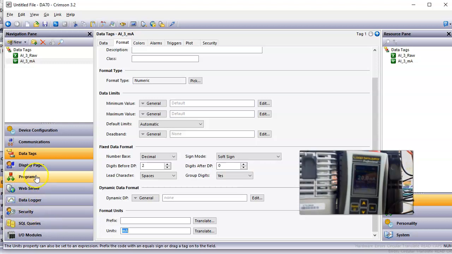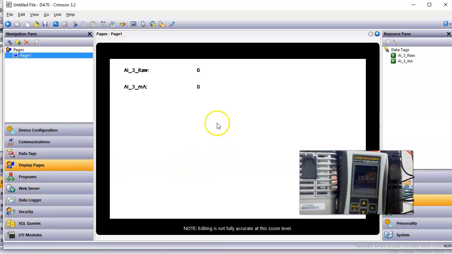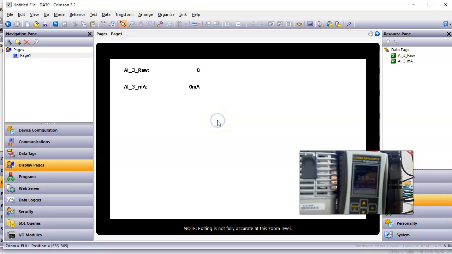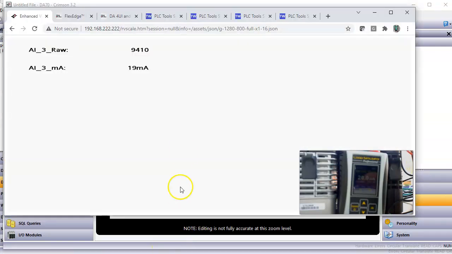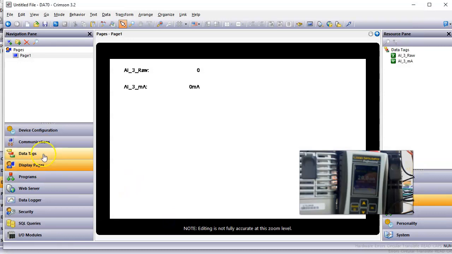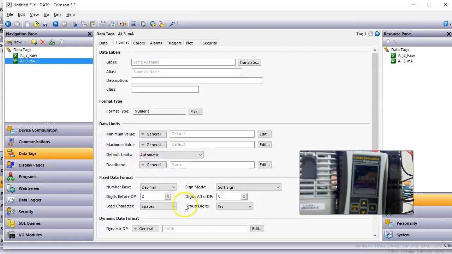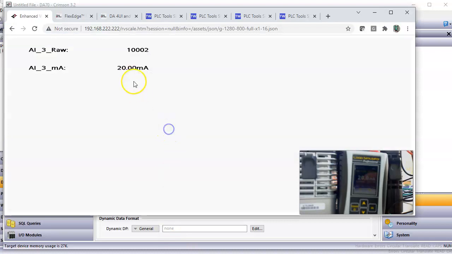Okay? All right, now if we go to display pages, click on the screen, it'll update here, 1, 2, 3, boom, there it is. But I hit the download, and let's see the real thing here. Well, okay, so did I not put 2 zeros after? Hold on here. Oh, I forgot to put 2 zeros after. Sorry. 2 decimal points after will give me the 20.00. That's what I'm looking for. Sorry, I missed that. There it is.